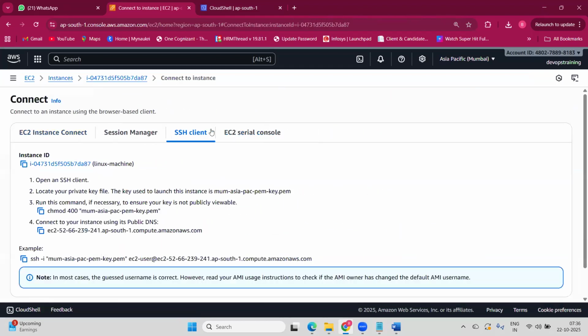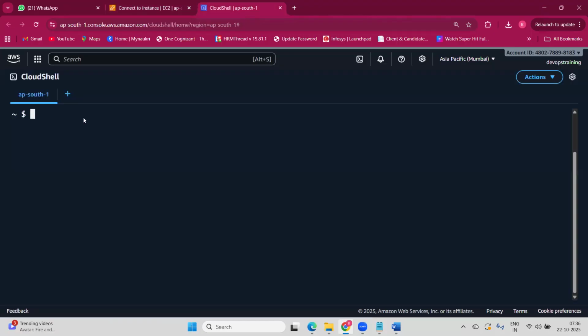There are different ways of connecting, but we'll be connecting with SSH client. SSH client is a standard way of connecting to a machine in any company, right? They prefer SSH clients. So it is saying open SSH client. We opened the SSH client, which is Cloud Shell. I did a right click and opened this one.